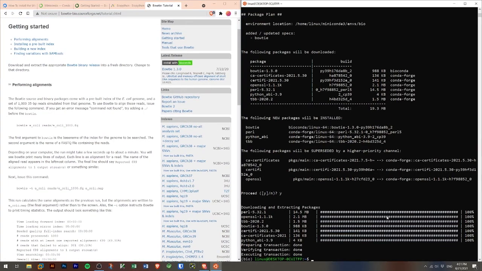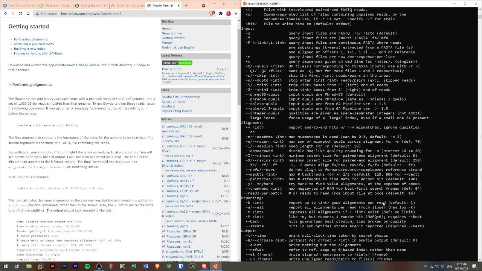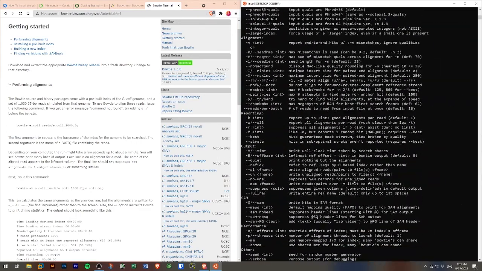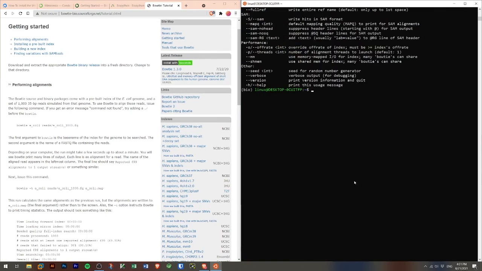Now that it's installed, we can see whether or not it has been installed correctly by typing bowtie, and we see that we get this very long help message. So that's how conda can make installing software extremely easy and convenient for us.